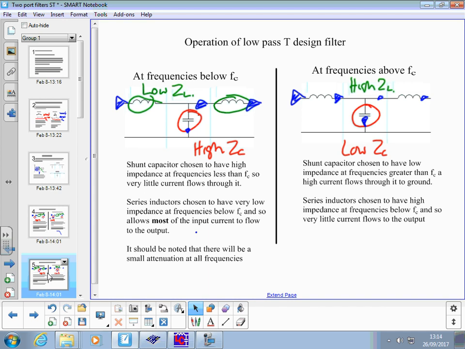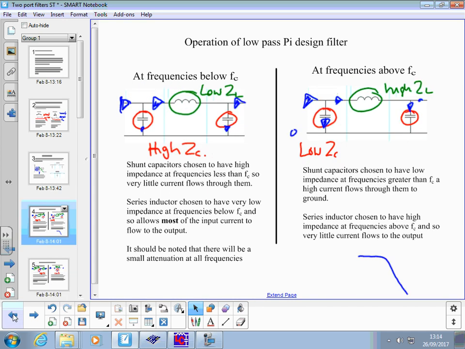If you're building a low pass filter for your assignment specification, you'll be doing that pi type design, because it's only got 1 inductor in it. Okay.